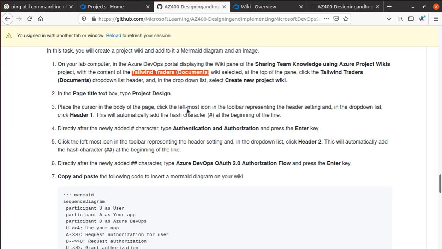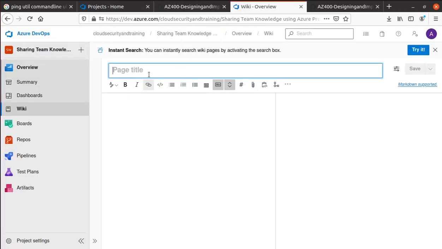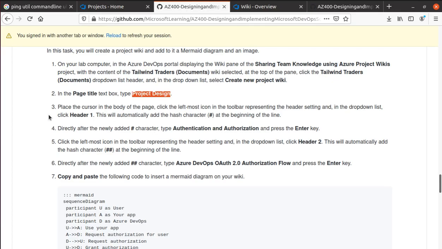Alright, so now over here, this is a brand new project wiki that we are creating. So we're gonna type project design as the name of the project wiki. Then come back, place the cursor in the body and click header 1. This will automatically add the hash character at the beginning of the line.